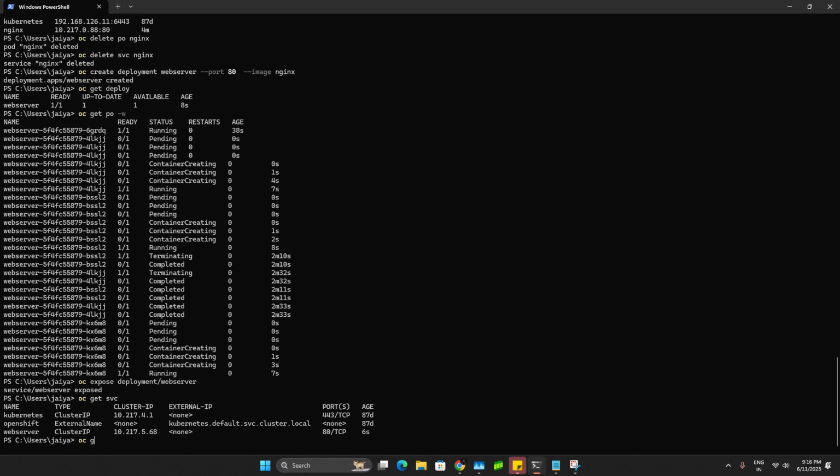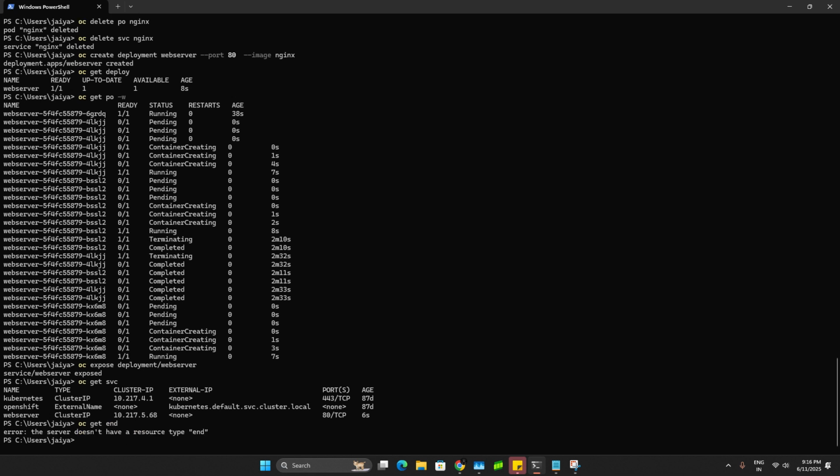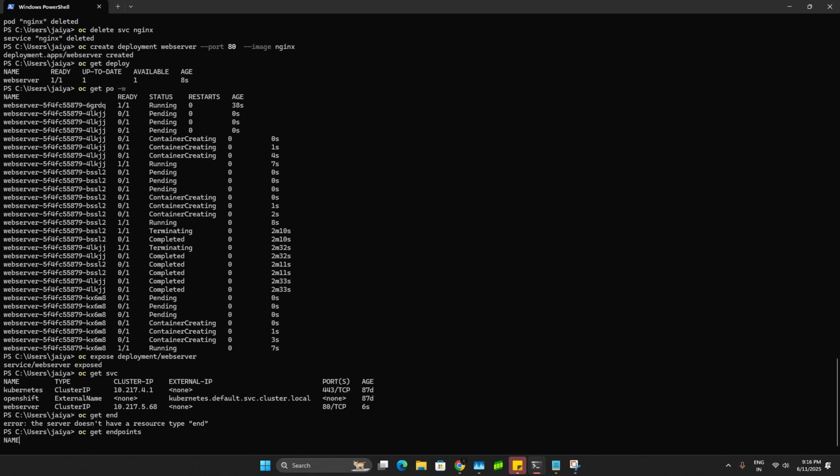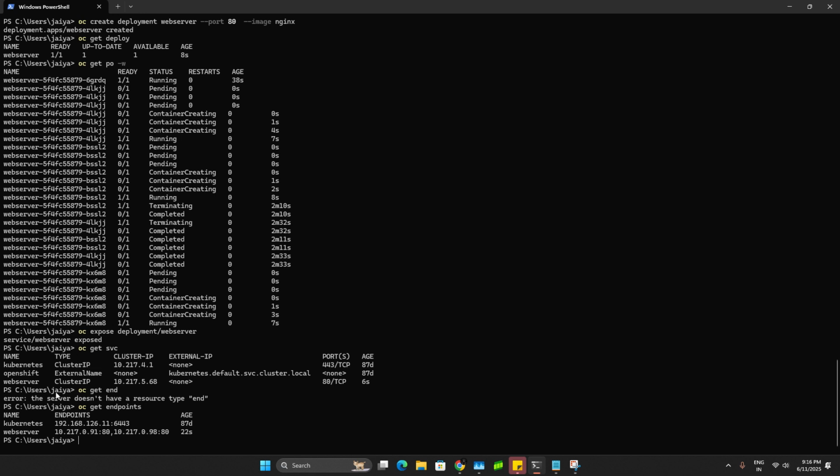oc get, how many pods? We want to type it completely, with endpoints. So web server contains two pods. Two pods are running under this web server deployment. And it's connected with the service right now. So web server has endpoints, and this service has a cluster IP.